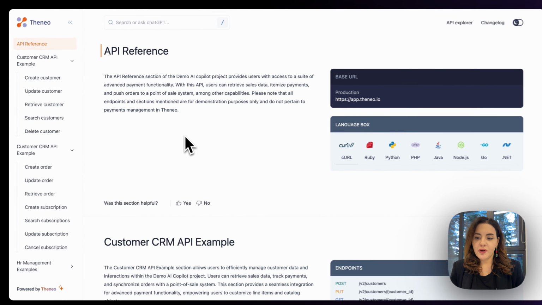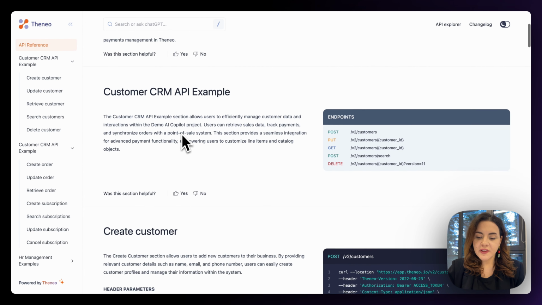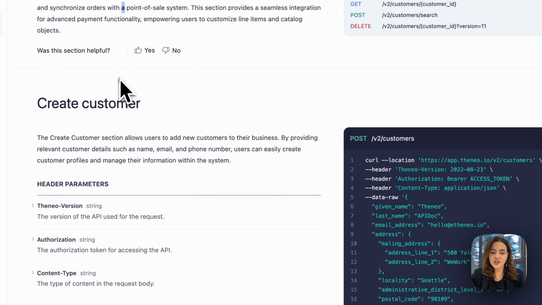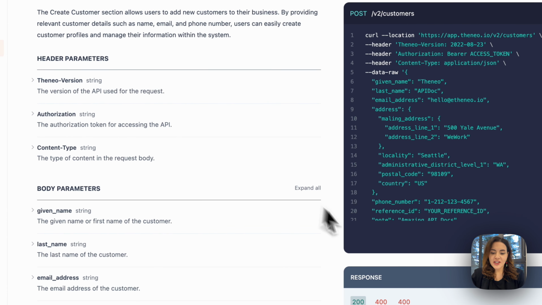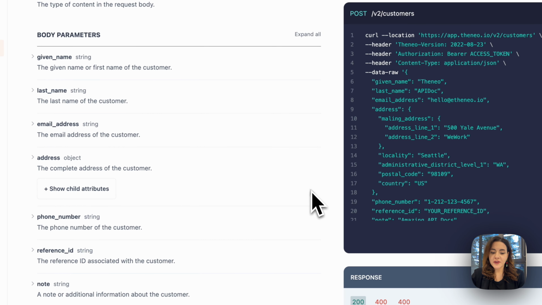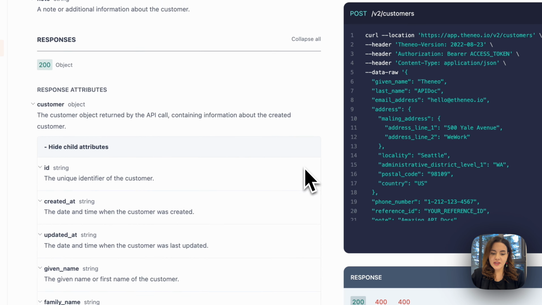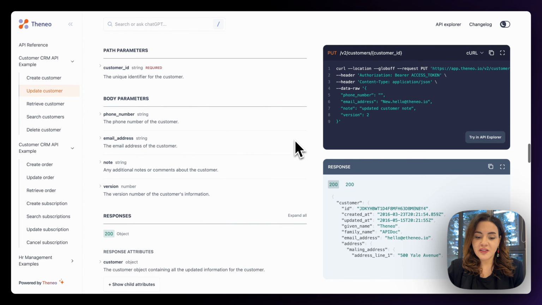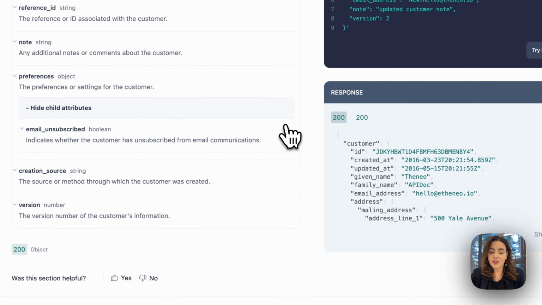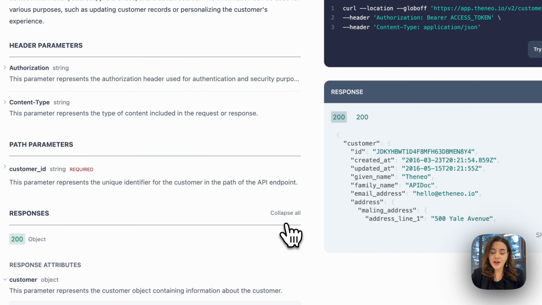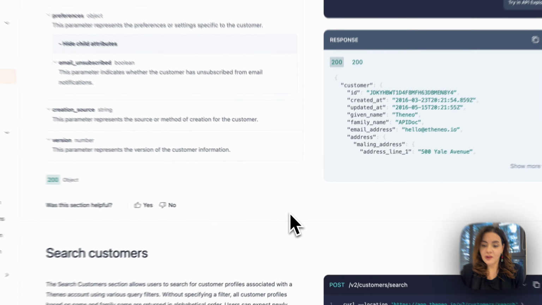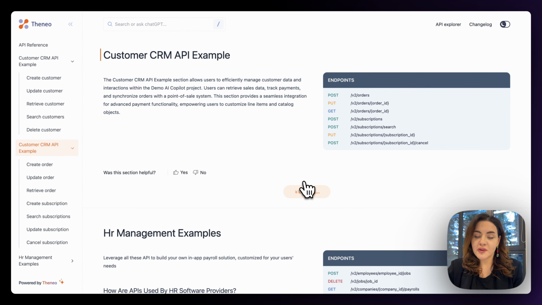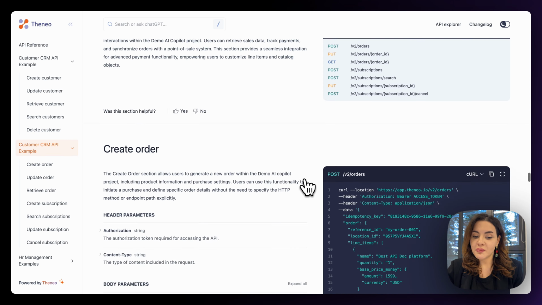So this is how our documentation looks. Everything that you're seeing here, from the description of the summary of the section, to the body parameters, header parameters, responses, everything has been generated by our own AI. As you can see, there is a lot of content, and if I were to do this all manually, it would take me a lot of time. So having this is extremely helpful. Again, all of this is generated by our own AI. I do recommend giving it a try and seeing how useful it can be for you.